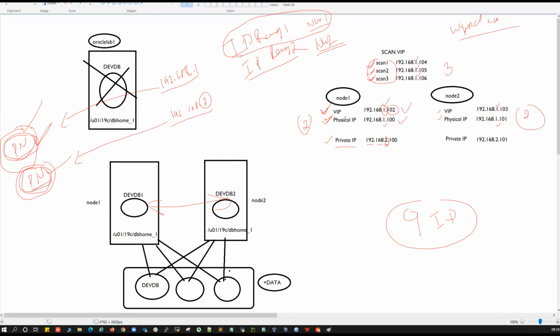Physical IP is bound to that node, and physical IP again, that is bound to that node. If this node goes down, your physical IP will go down. And if this node goes down, your physical IP will go down. Physical IP means, as the name itself suggests, physically attached to that host. If that host goes down, your IP will go down. But your VIP will be just floating under your clusterware.